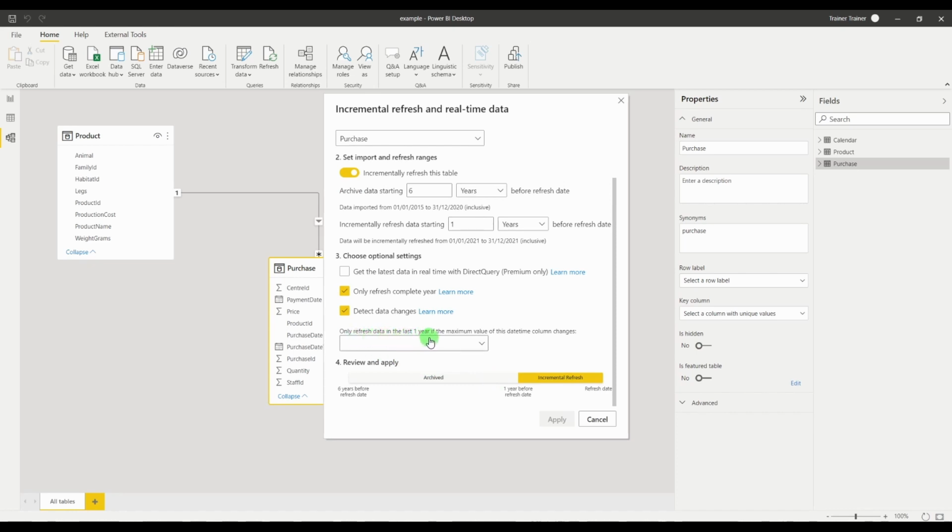Only refresh data in the last year, the maximum value of the date time column changes. If you use the drop down, now, this can't be the same column, so I can't choose purchase date time, because that's the one my refresh is based on. You would have a secondary column called something like last refreshed on, or maybe a column that's called change date. And this will only look for rows that have that changed date value. Now I'm happy with that, I can click apply.